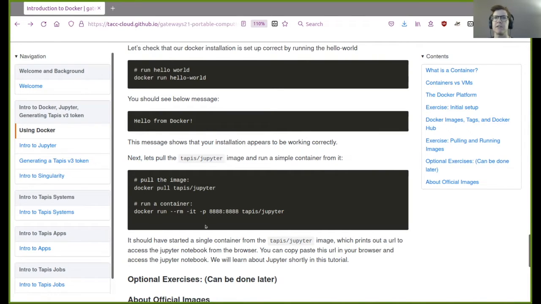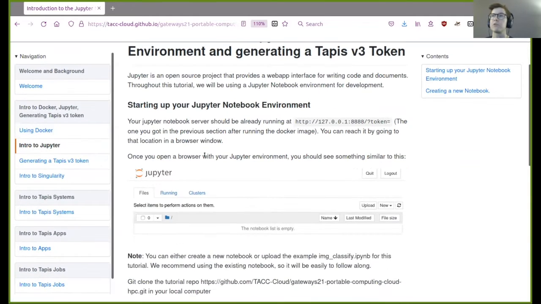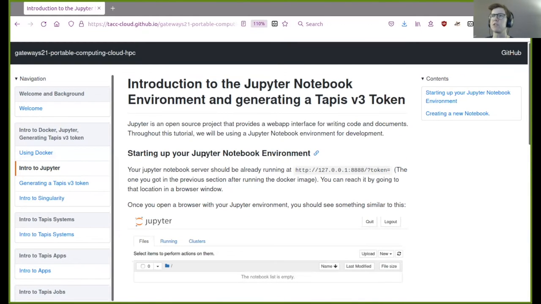The next part is continuing on with the Jupyter server. After you run this command here, you'll be able to access the Jupyter server. When you do the run statement, it should give you a token. You'll need to save that token and put it into this URL here. This URL will bring you to your Jupyter server.